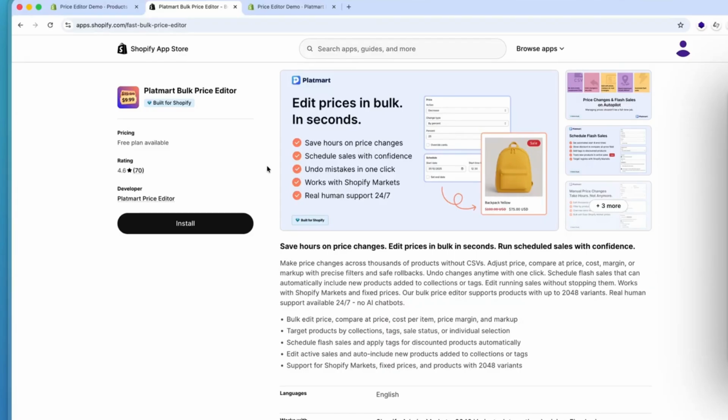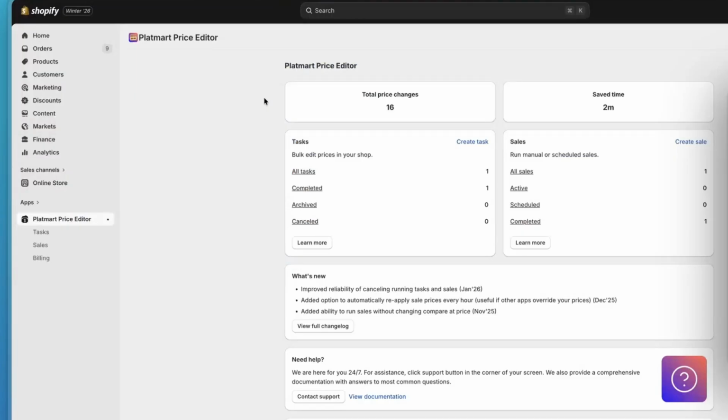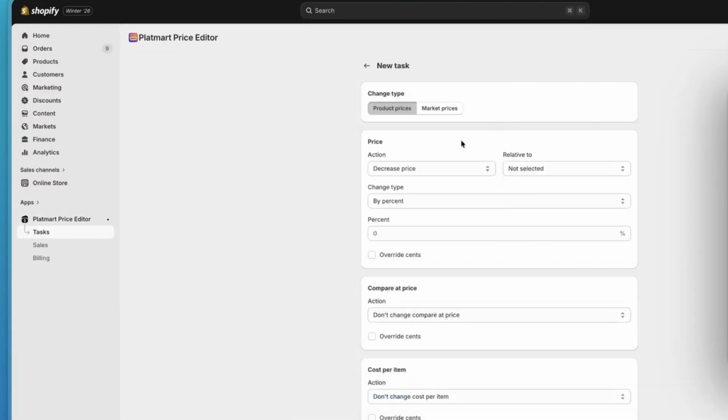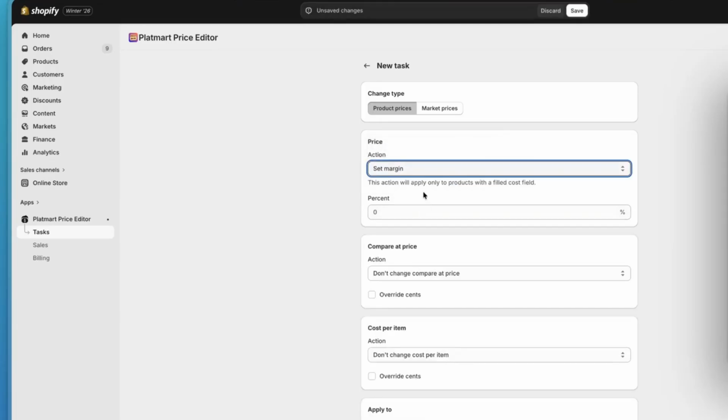We will be using Platmart Bulk Price Editor. It's an app that I created specifically for bulk price operations. It has one little known feature that allows you to set prices based on target margin. Inside the app, we need to go to Create Task, and we will see a bunch of actions that we can take on a price. We can increase it, we can decrease it, we can set a new price, but in our example, we need to set a margin. Quick note that this action will only work for products that already have cost per item set in Shopify. If some products don't have this field, then they will be skipped because we can't calculate the new price correctly.